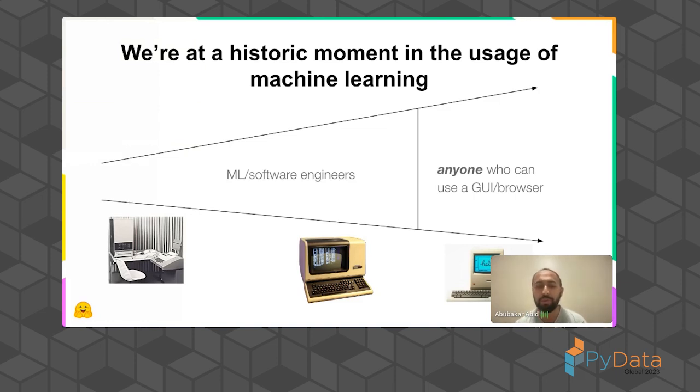In many ways, I think it parallels the rise of personal computing as well. Originally, you had the hackers, the dedicated engineers. Then you had broader software engineers, and now we expect everyone to be able to use a personal computer. We see something like that happening with AI as well.